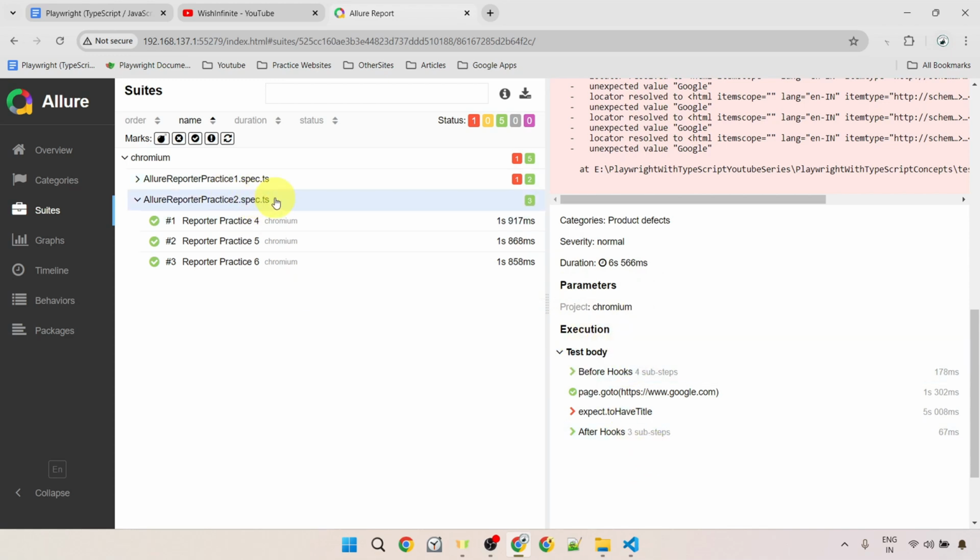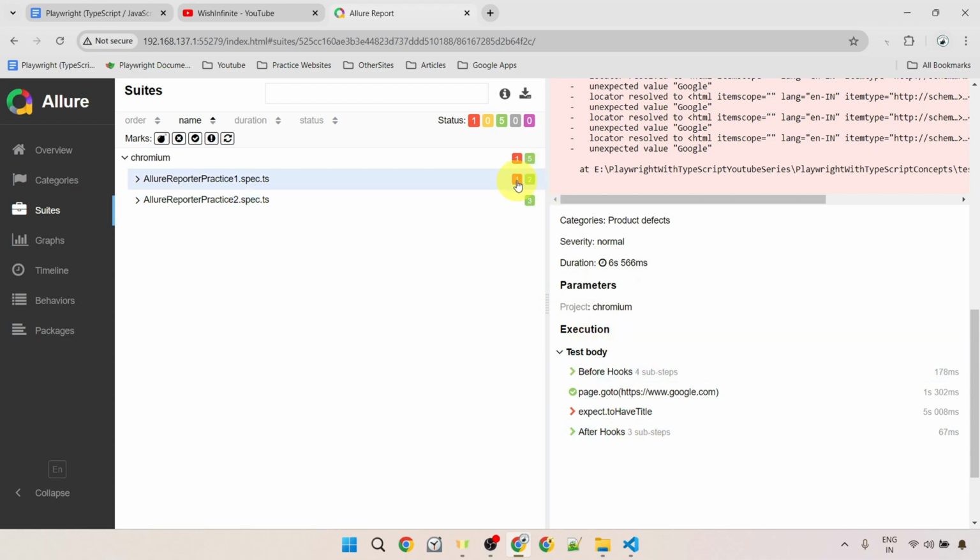Here for each test script file, we are able to see this count also. So for the first test script file, 1 is the failure count, 2 is the passed, and for the second one, all 3 got passed. And at the project level, which is Chromium, we have overall 1 failed and 5 passed. And the same thing we are able to see here. So for now, all these values are checked, but let me uncheck this 5. So now we are able to see only this one test which got failed, right, with this red color.